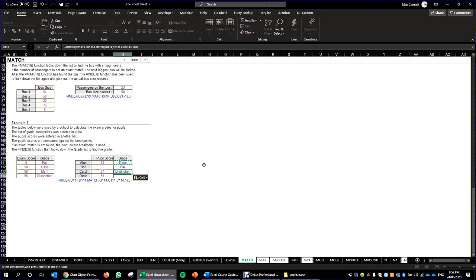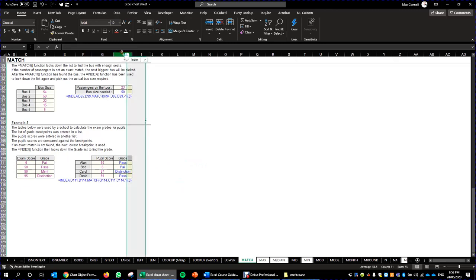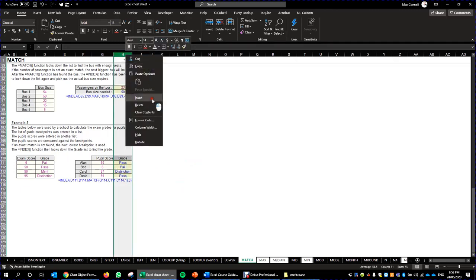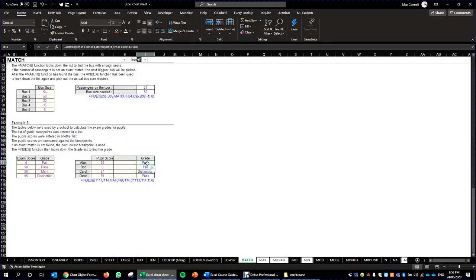And now we can drag this down, and here we have the index match working. Now, remember before, if we did a VLOOKUP based on this and I inserted a row, this would no longer work. But because it's an index match, the formula still works. So this is why we use the index match over the VLOOKUP.